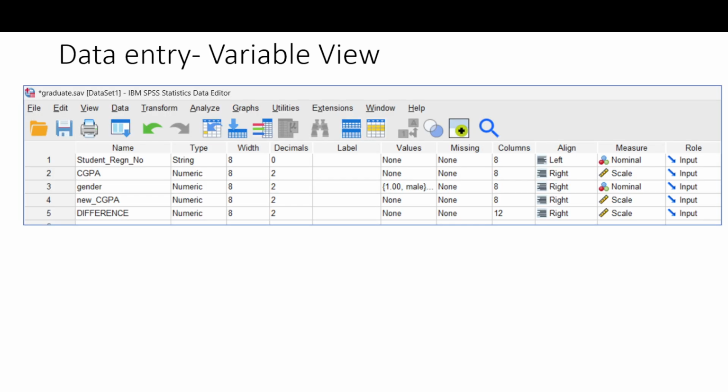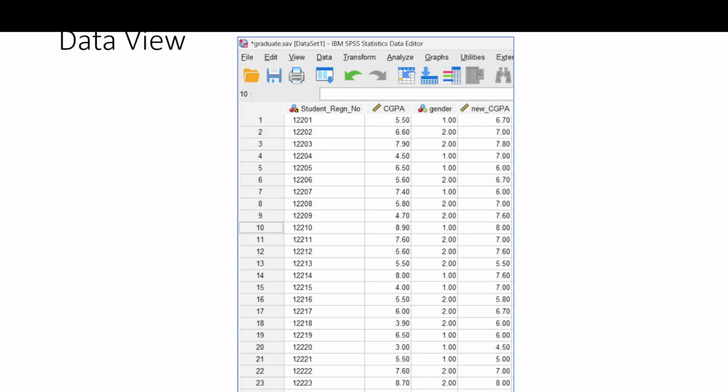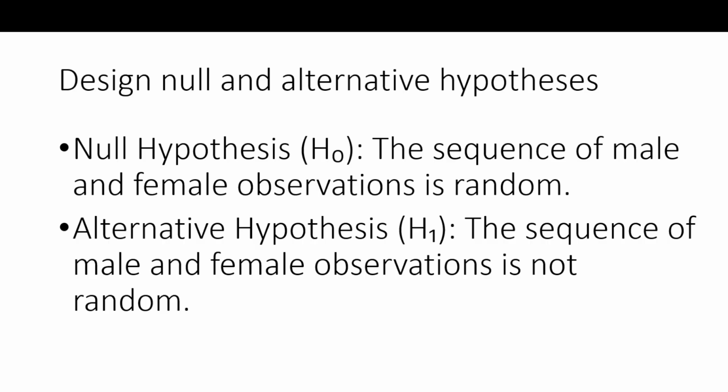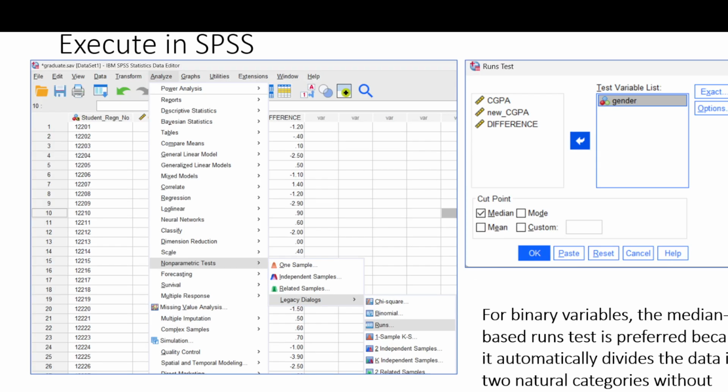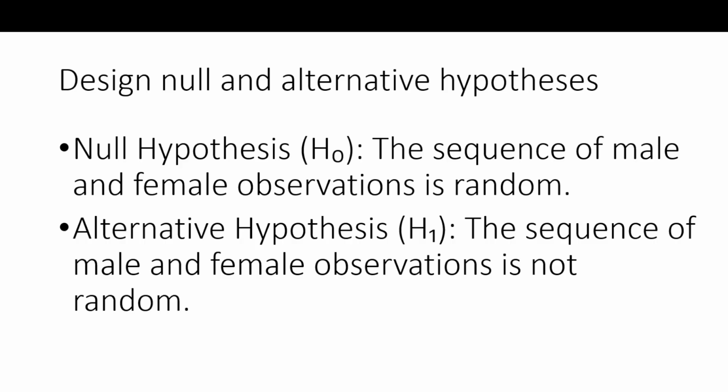So now we are going to execute the run test in SPSS. And what are the null and alternative hypotheses in this case? The null hypothesis H0: the sequence of male and female observations is random, whereas the alternative hypothesis H1: the sequence of male and female observations is not random. And now we are going to execute this in SPSS.